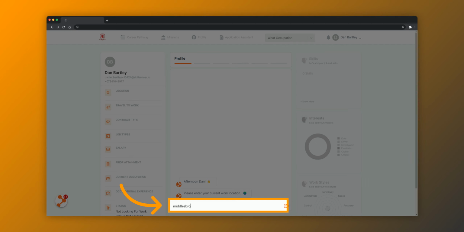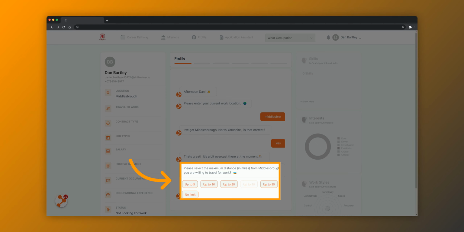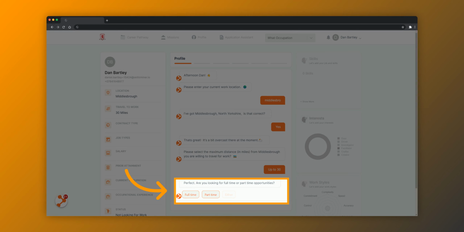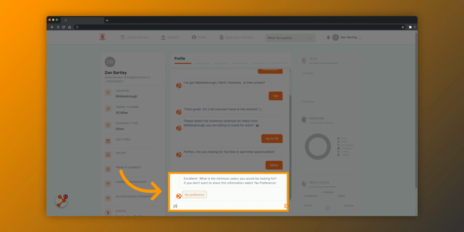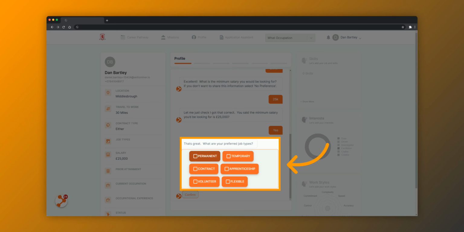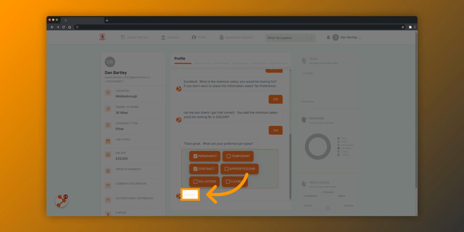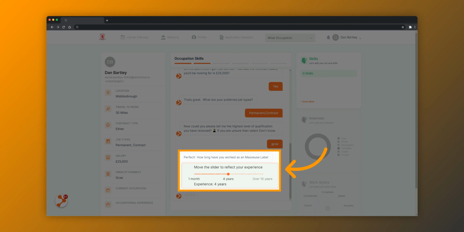To begin, enter the location in which you work. Indicate how far you are willing to travel for work purposes. Indicate the type of job you are looking for. Enter your salary preference. Provide your preferred job type. Select Confirm to proceed.